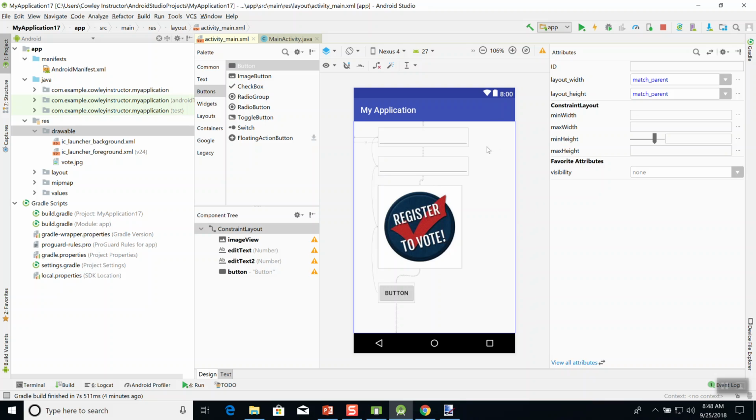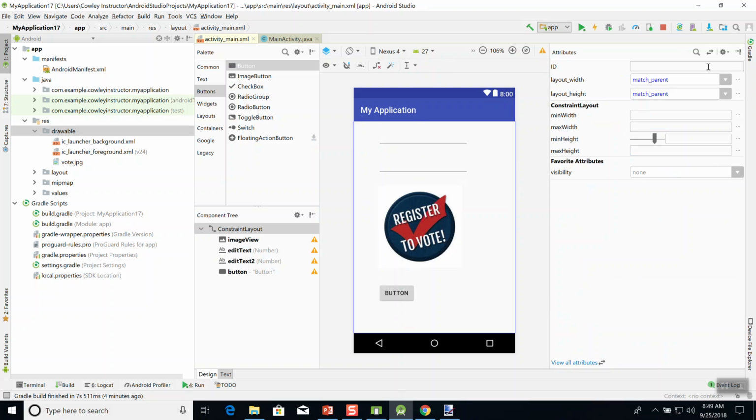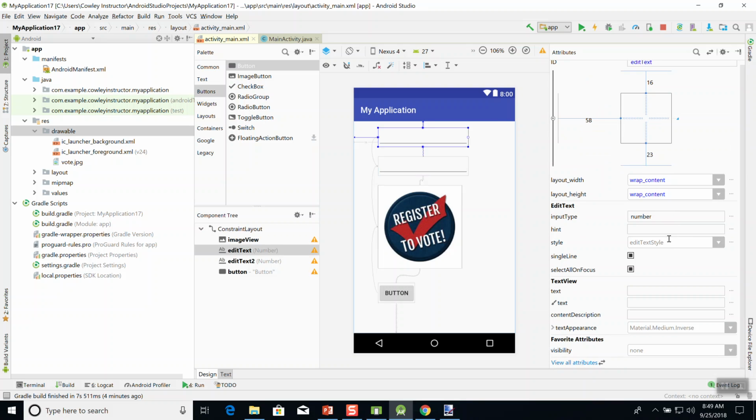Now, if you have your main constraint layout showing here, you see over here you got some attributes. If you click each one of these, you got again their own different attributes. You can change other items on this. So if you want to change what something else looks like, you can. We haven't done very much with that. But you can do view all attributes and so forth.